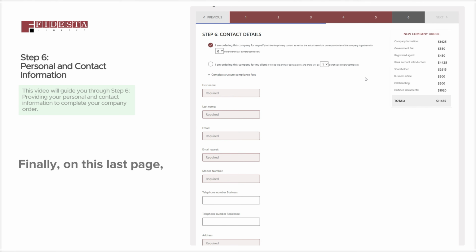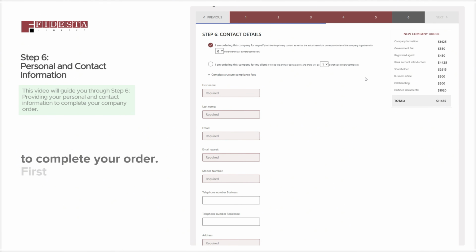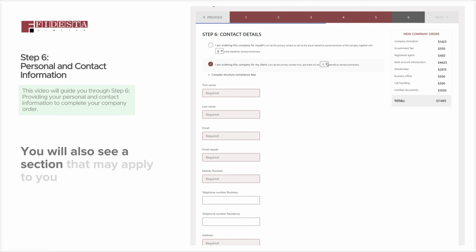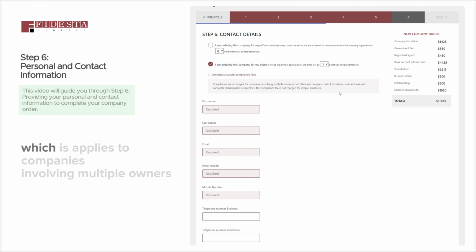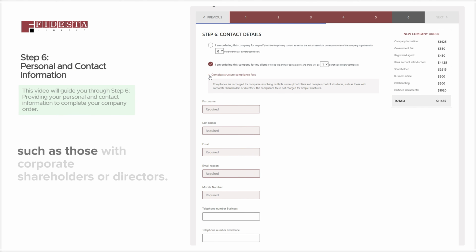Finally, on this last page, you will provide the necessary personal details to complete your order. First, you'll need to indicate whether you are ordering the company for yourself as the beneficial owner or for a client. If you are a professional ordering on behalf of a client, you will simply be the primary contact. You will also see a section that may apply to you called Complex Structure Compliance Fees, which applies to companies involving multiple owners. Controllers in complex control structures, such as those with corporate shareholders or directors.